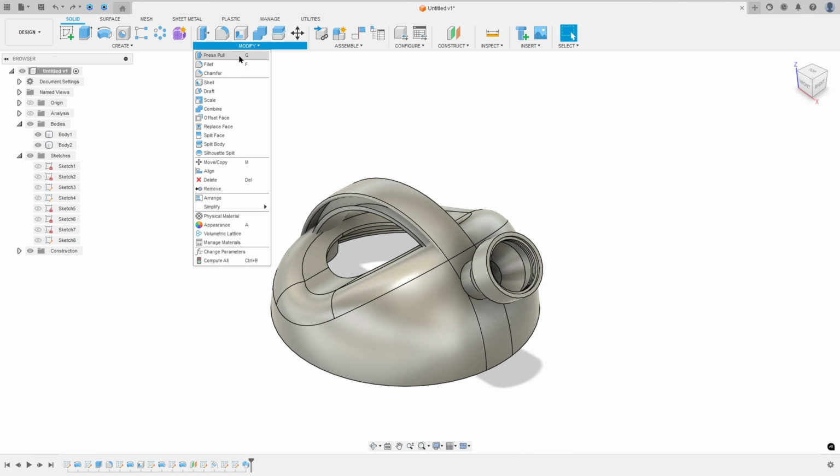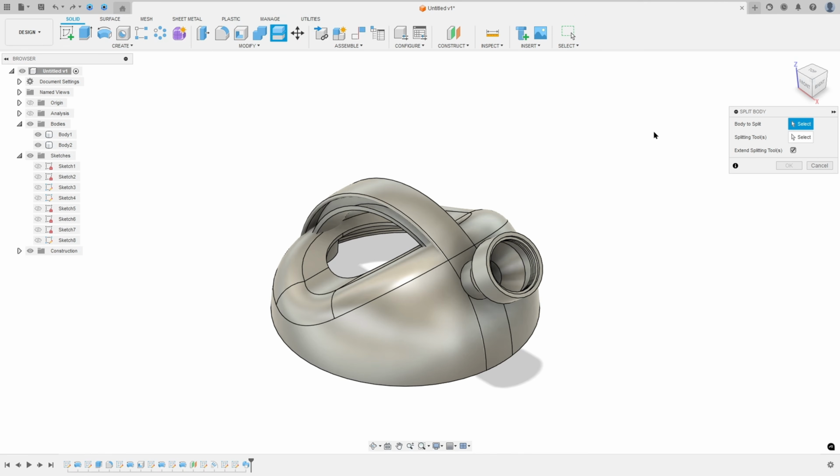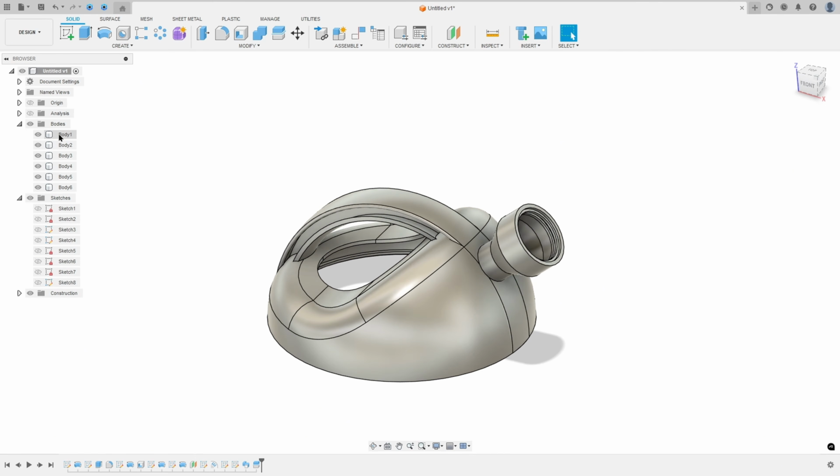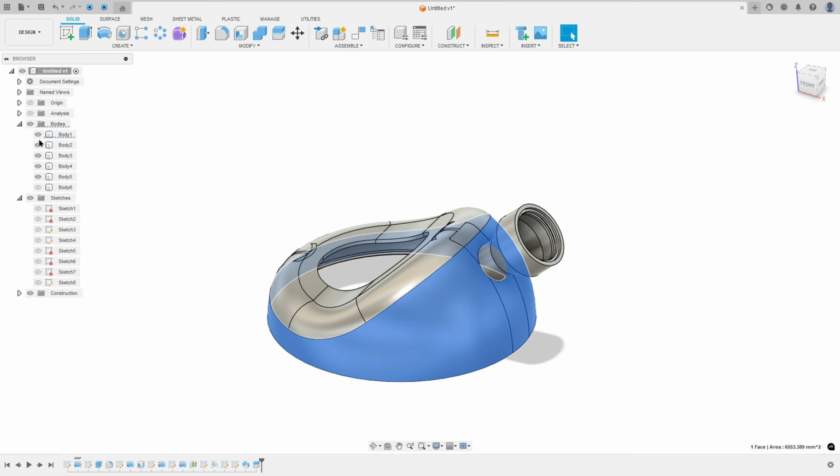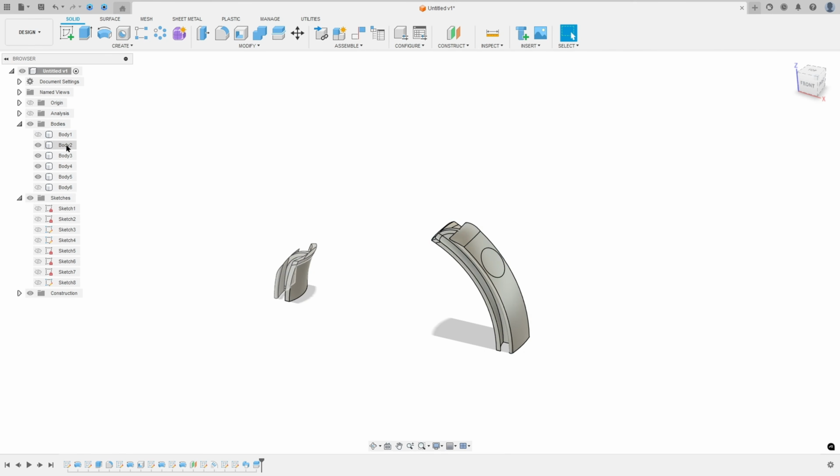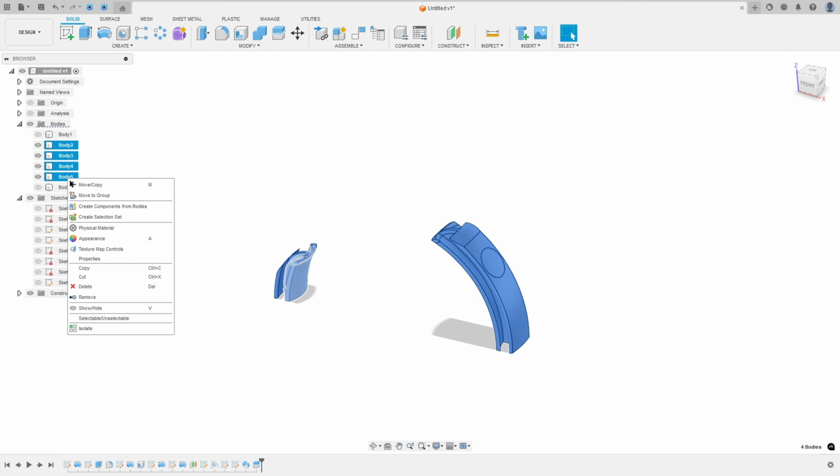Now go to modify and select the split body. The body to split, select the body 2, and the splitting tool, select the body 1 and press OK. We made this. Look that we have a lot of bodies here. So the body 6, hide this, and the body 1, hide this. We needed to remove the other bodies, so click here in the body 2, hold the shift in the keyboard, click in the body 5, click with the right button here, and click remove.